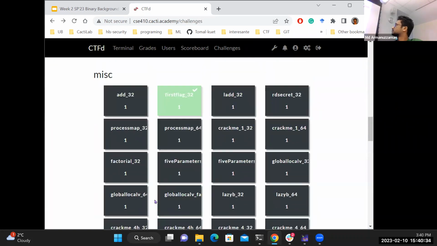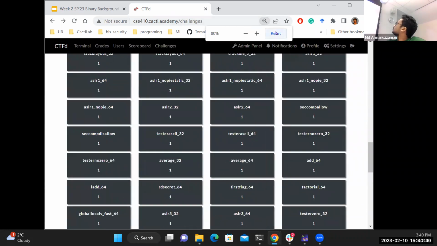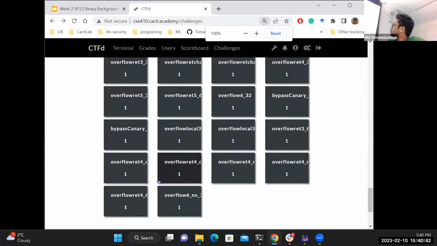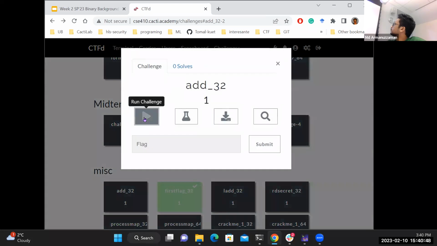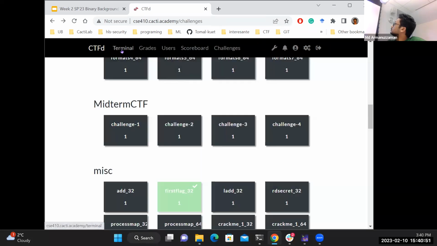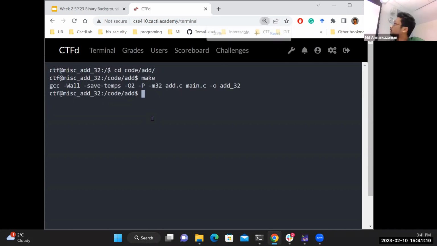Sorry? Zooming. Let me do the terminal. Yeah, let me do that. You're using Chrome, just Control plus. Control plus, that's what I mean. Yeah. Okay.